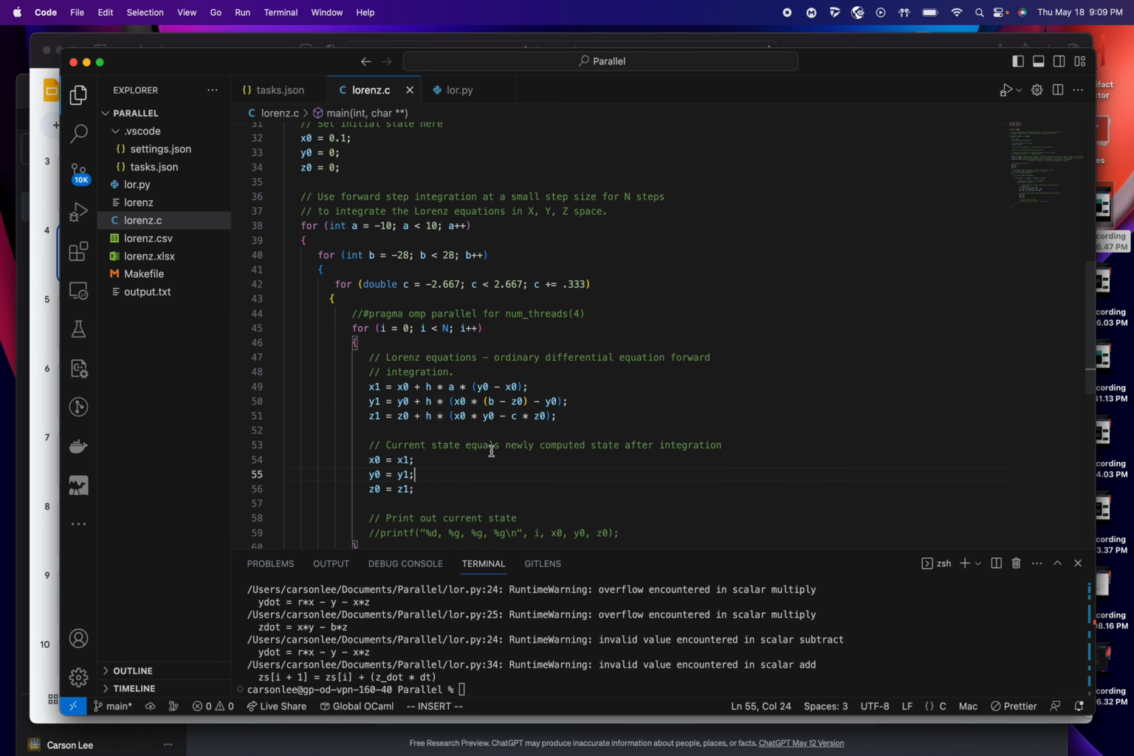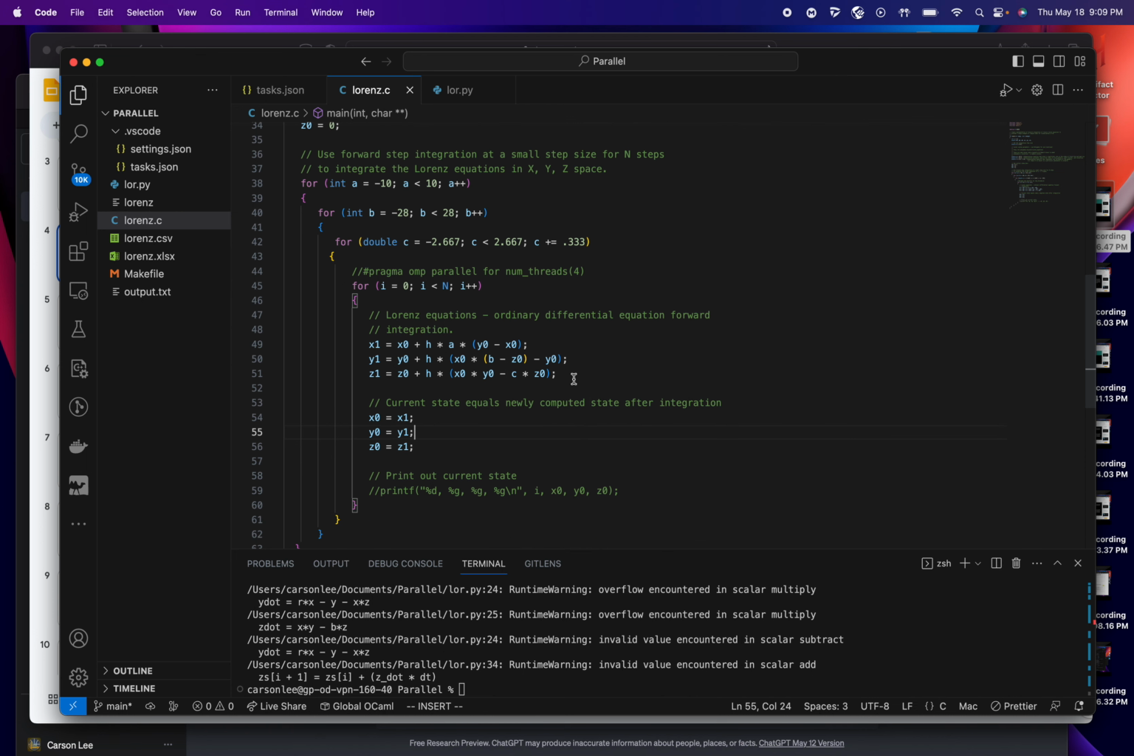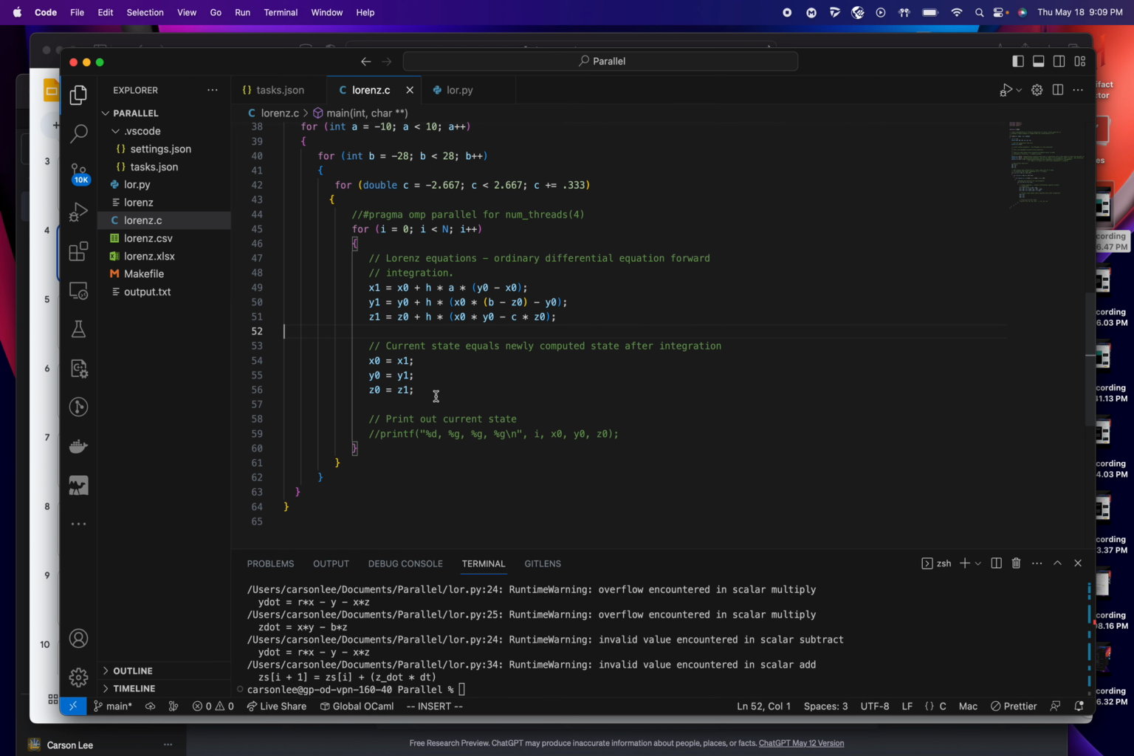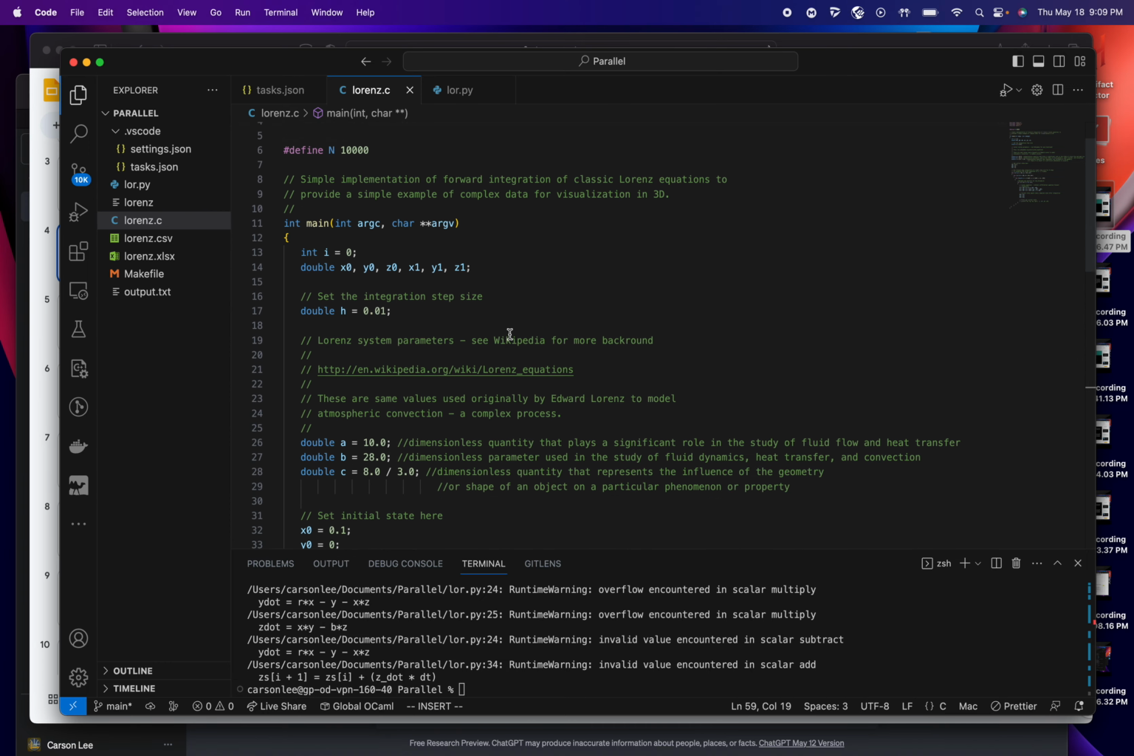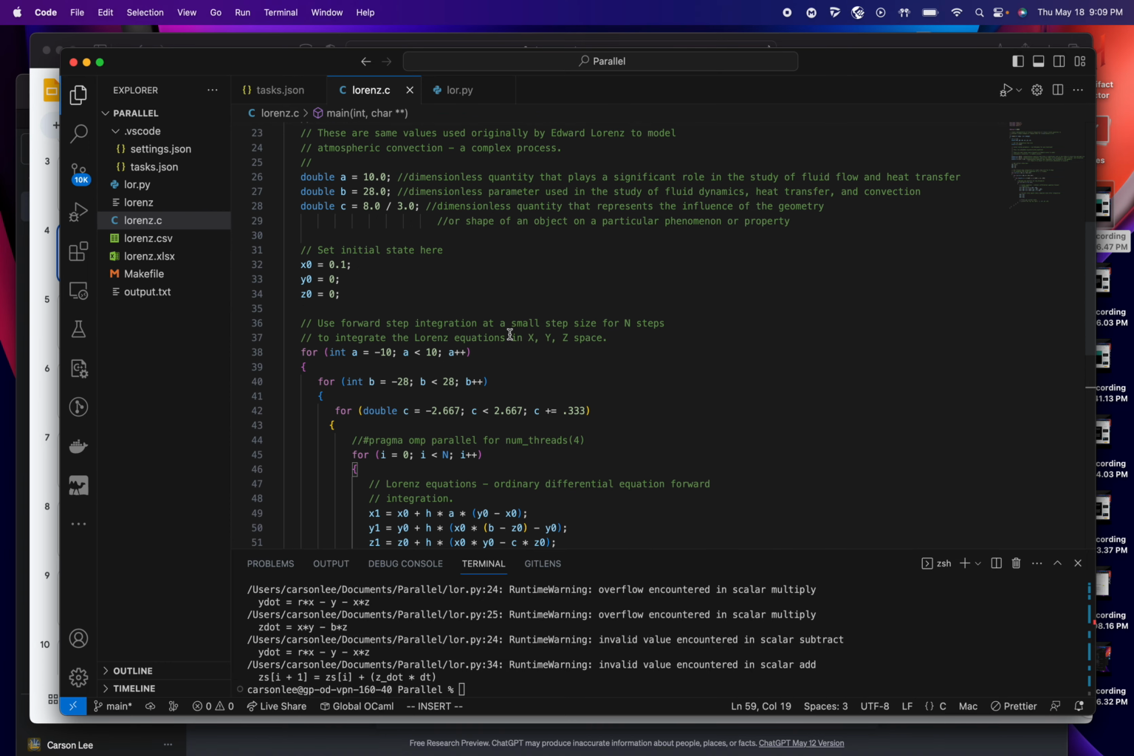And here we have the differential equations from before, and here we update the current state to equal the newly computed state after integration. So this is where we integrate everything, and then we initialize everything back. And if I wanted to, no, I'm going to show it later. So this is the starter code adjusted a little bit by me.